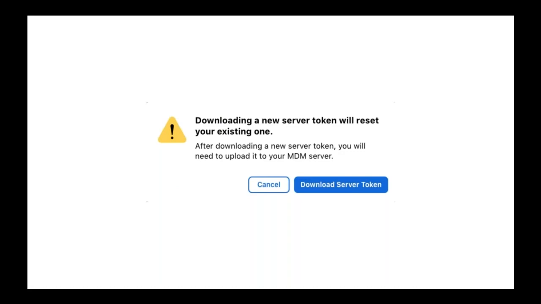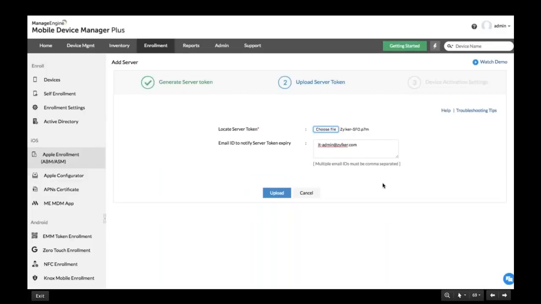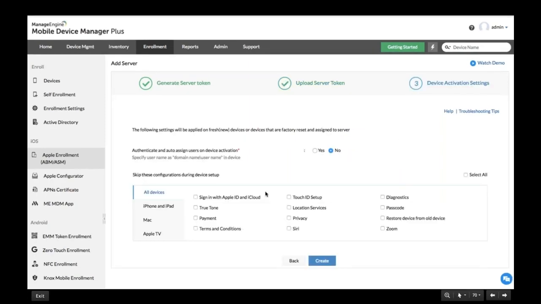You would get an error like this on the ABM portal. No need to worry. You can go ahead. You can download the server token and you can upload the server token onto your MDM service. I would also have to say that you can provide an email ID to notify you when the token is going to expire, as any token that comes along with Apple would expire in a year, so you would need to renew it every year. So once the token has been uploaded and the details have been filled, you can click on the upload option and your token would be uploaded.